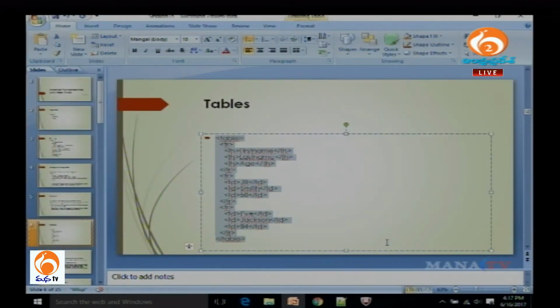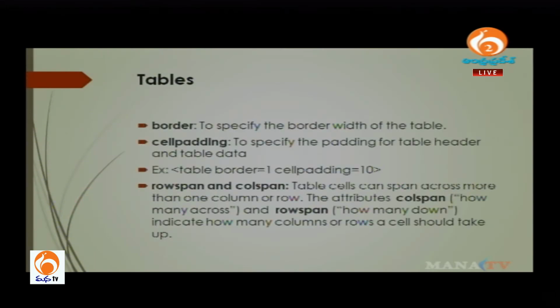So, this is how we can create tables, and now how to specify the border. Now there is no border associated with it. There are some attributes for tables to specify the border width of the table. There is an attribute called border. Cell padding, to specify padding for the table header and table data. Row span and col span. Table cells can span across more than one column or row. So, the attribute col span says how many across, and row span says how many down. They indicate how many columns or rows a cell should take up.